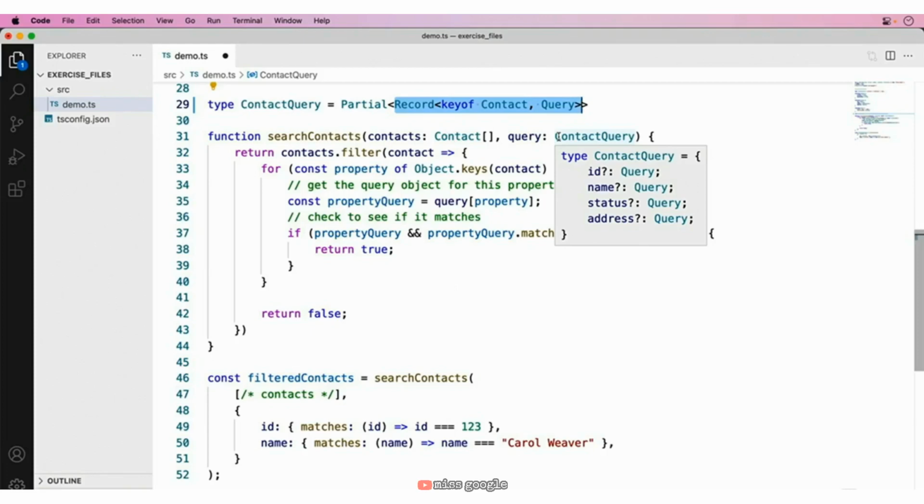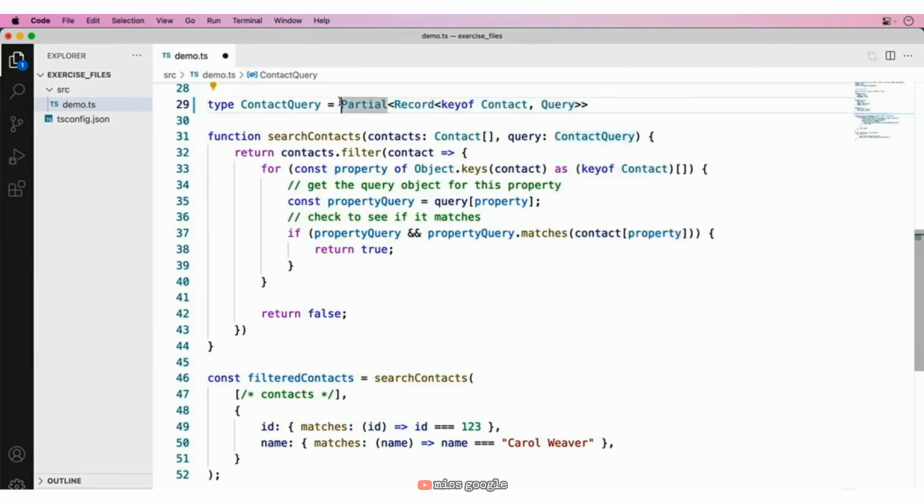What if I want to do the opposite, however, and restrict the usage of certain properties? For example, what if I don't ever want to allow queries on the address property of the contact class? Well, there's another helper for that, and it's called omit.